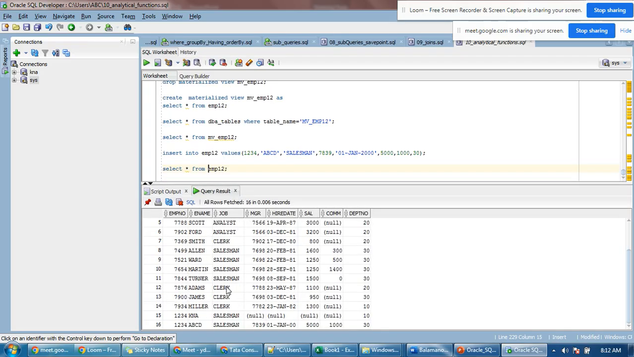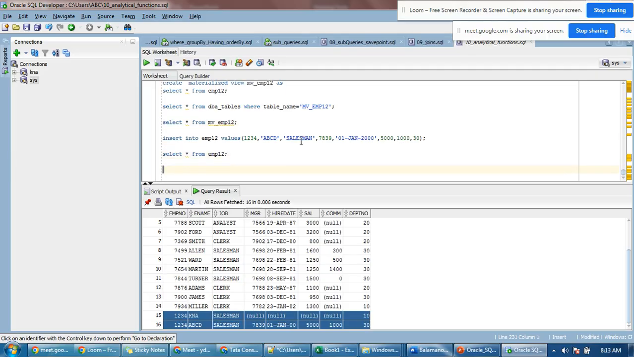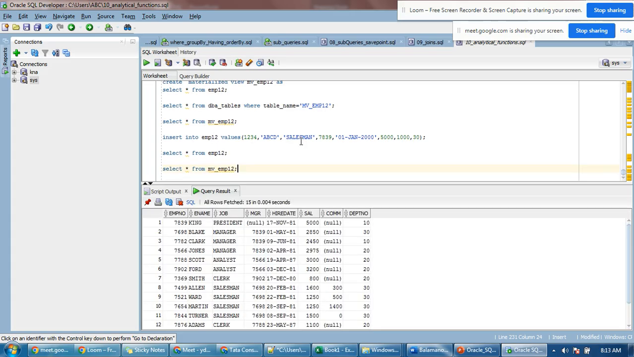Okay, you are having these records. Two records we are having. Okay, EMP12. Let's see. You can query the materialized view to check whether this is applied or not. See, now you are able to see only this. This is an old record. I have inserted the new record, that is ABCD, that is not there.